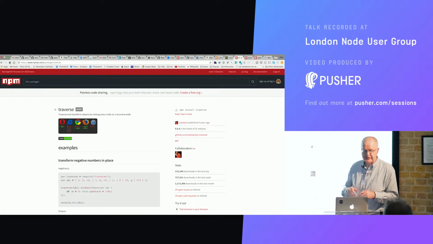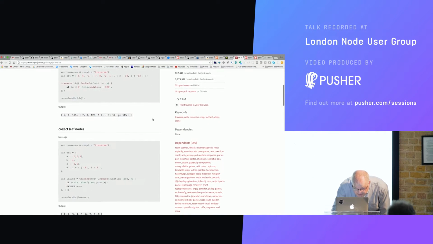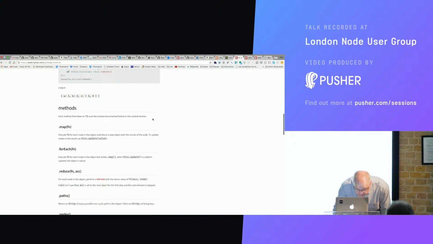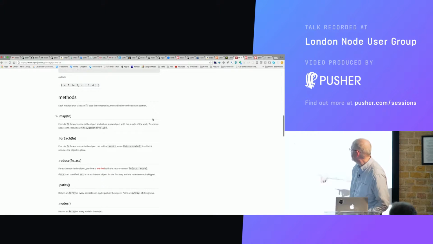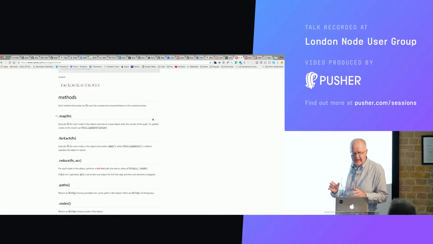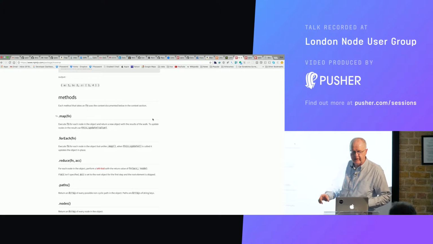It's fantastic. It's called Traverse, and it gives you a whole variety of ways of traversing a JSON object. But the one I use most is this map function, and you can do all sorts of things with that. So check out Traverse if you need to do a lot of work with JSON objects. And this will go down to any depth you like.